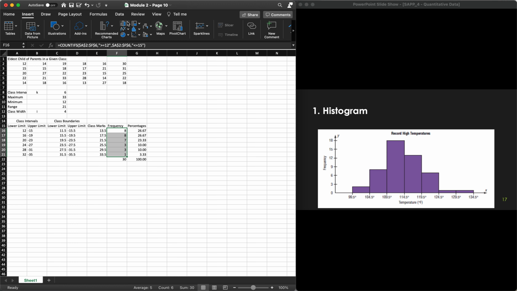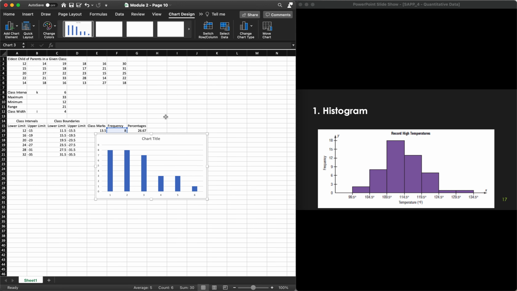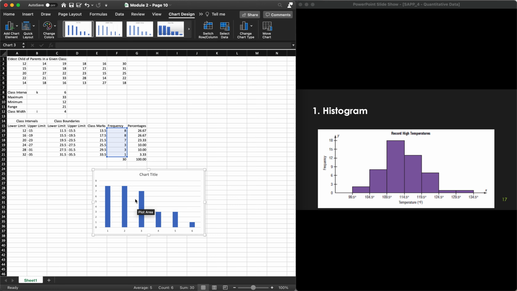We will choose now the bar graph here, the column. Click this one, the simplest. And then, well, pretty much it looks like a bar graph. Notice the bar graph has some spaces. But what we can do again is we will improvise.